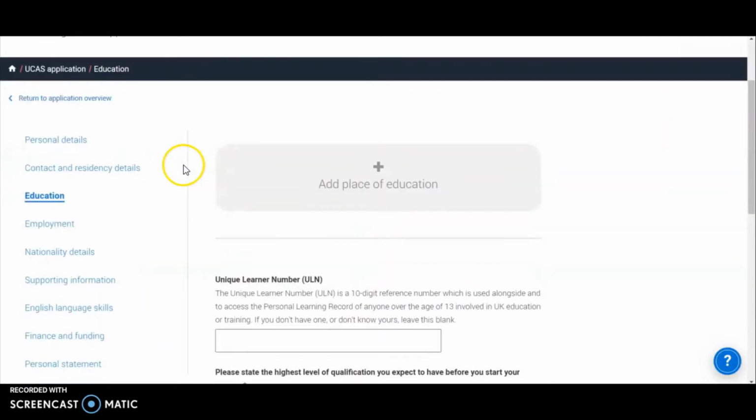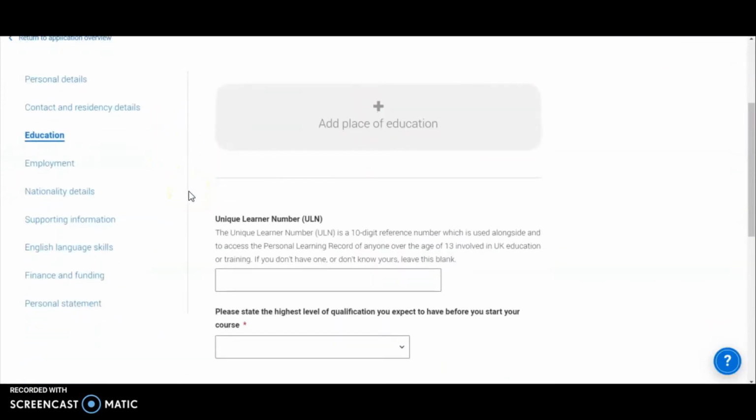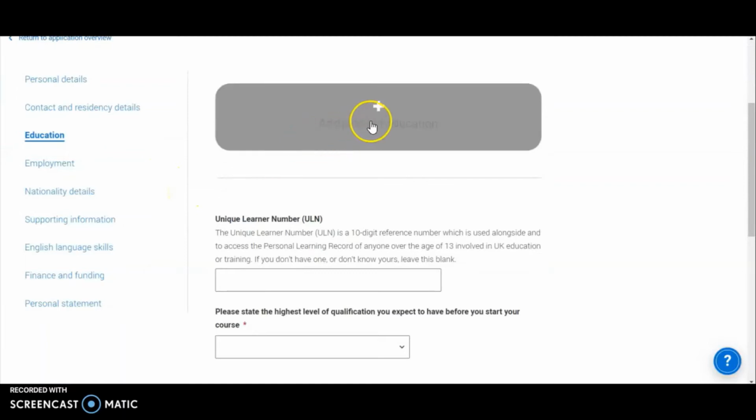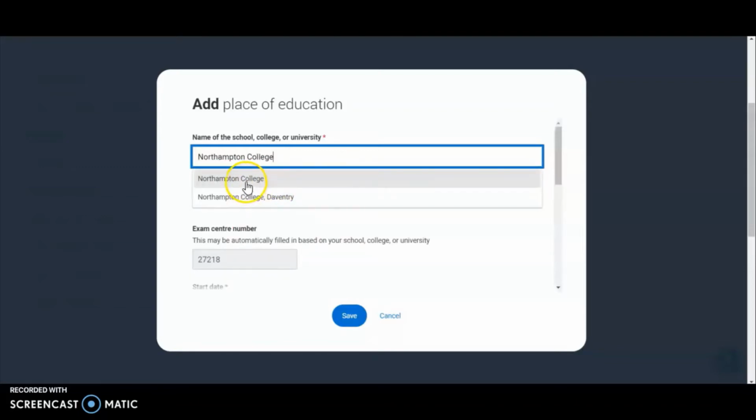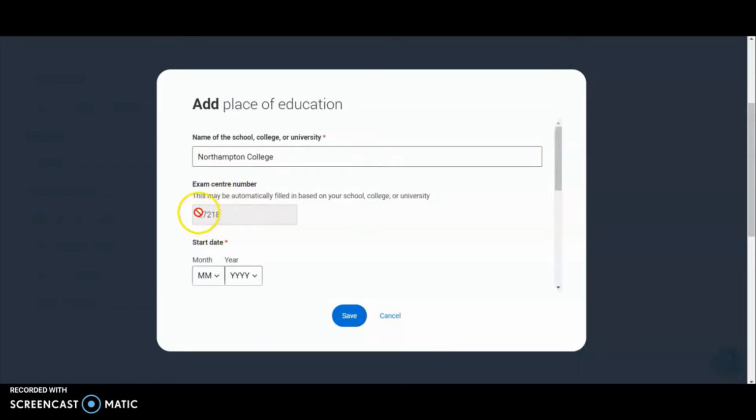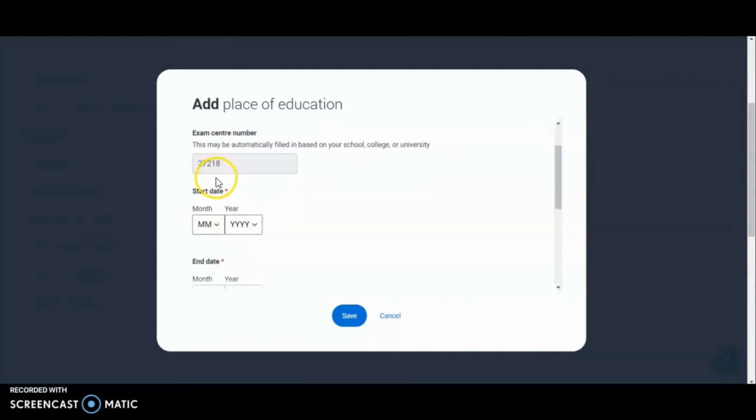The education section is possibly one of the longest sections that you're going to fill out. So first of all, you need to add a place of education. So this is your current school, current college, for example, and you have to include all educational history. So anything that you got a qualification at. So this would include where you sat your GCSEs as well as what you're sitting now. So again, you have to type it in and it will bring up the Northampton College, and it will automatically put in your exam centre number, so you don't need to know that.